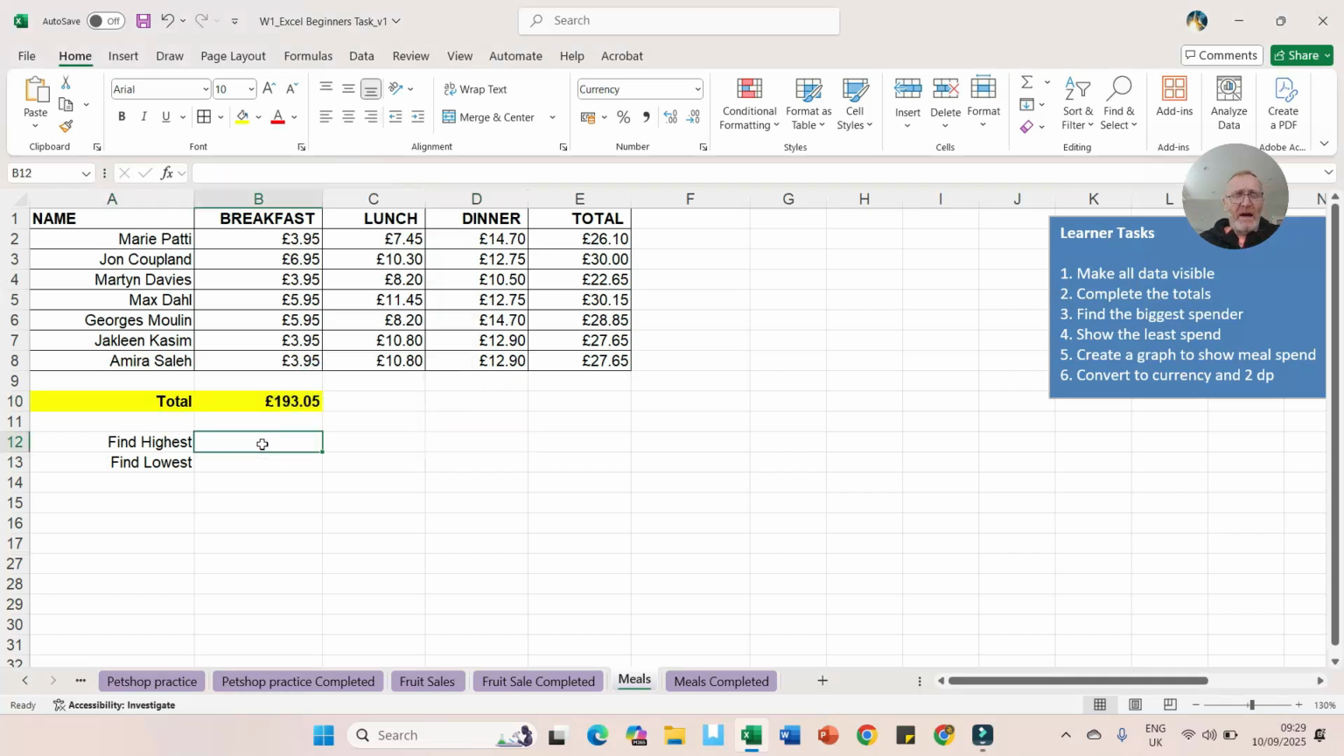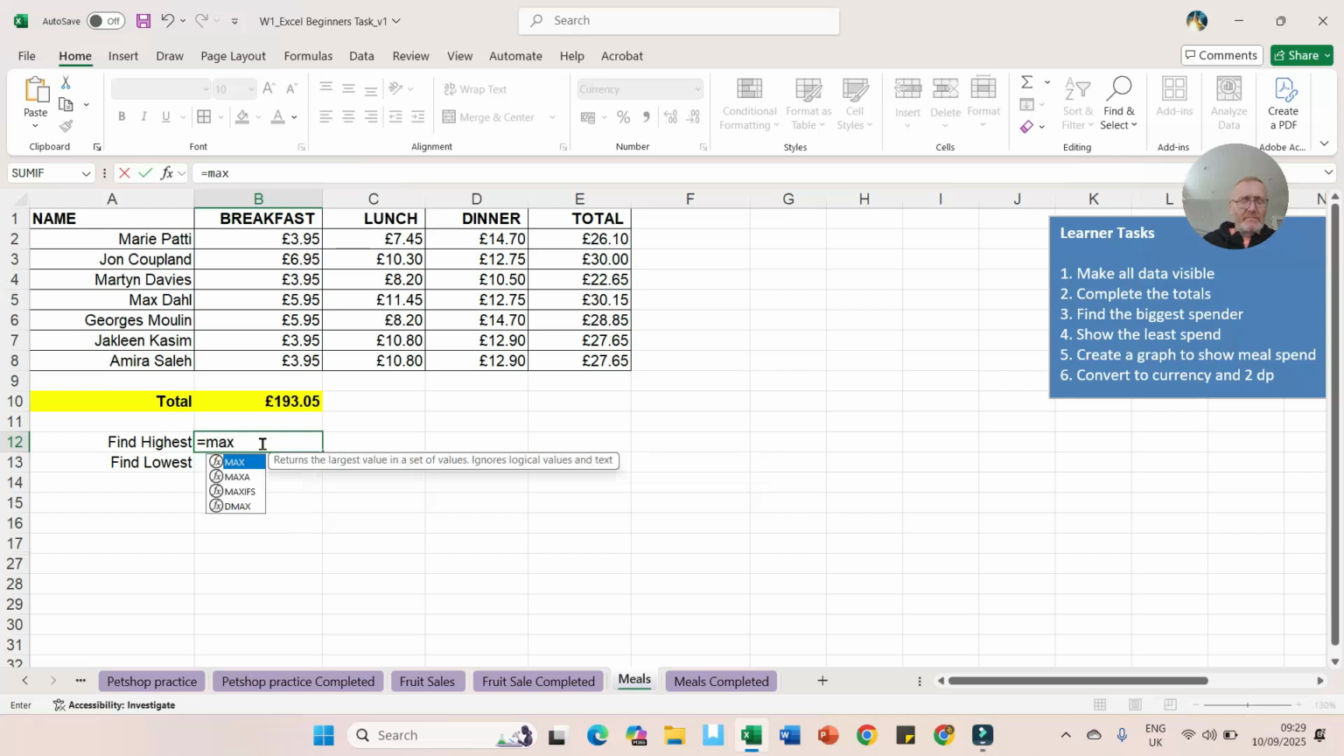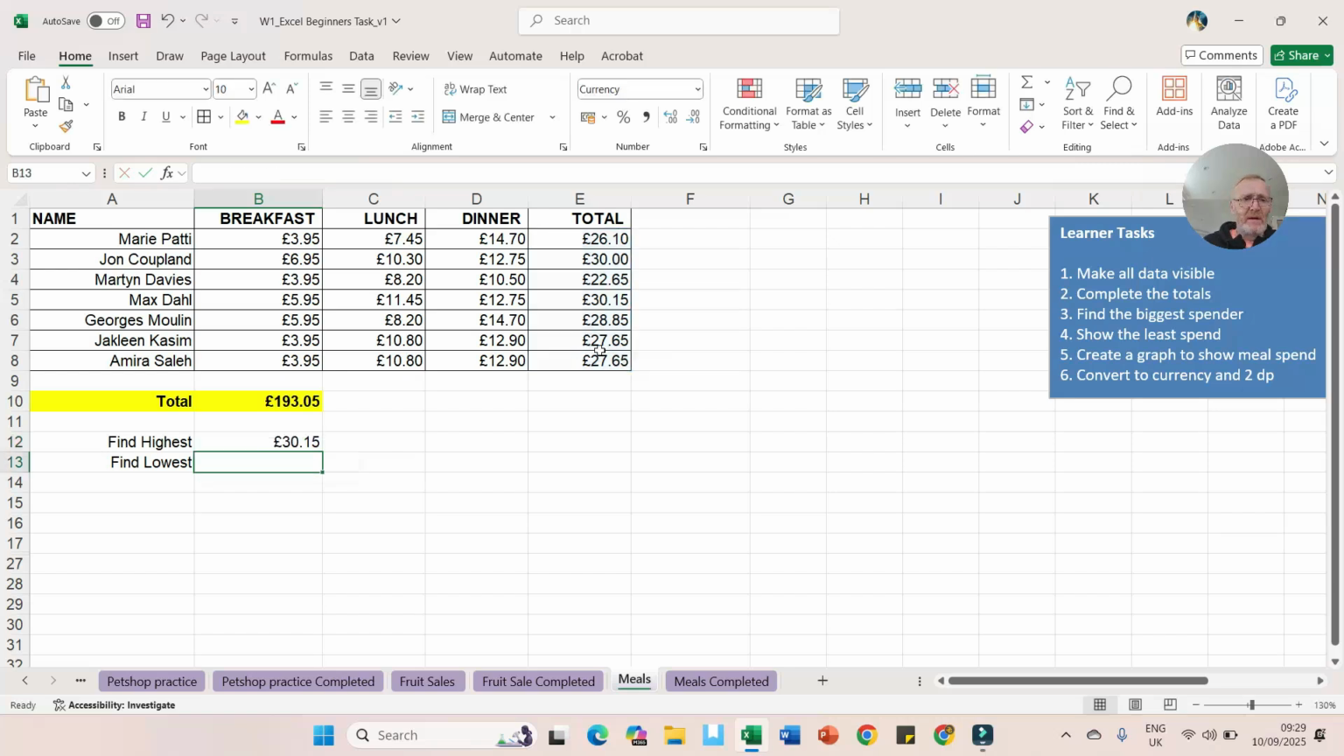Now it says find the highest, so here I'm going to use equals MAX, open brackets, spend there, close brackets, press enter, and it's come up with £30.15. Okay, and this one, the minimum equals MIN, open brackets, highlight the range, close brackets, and then press enter.